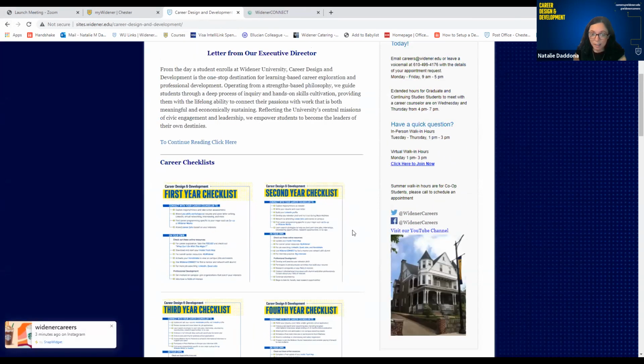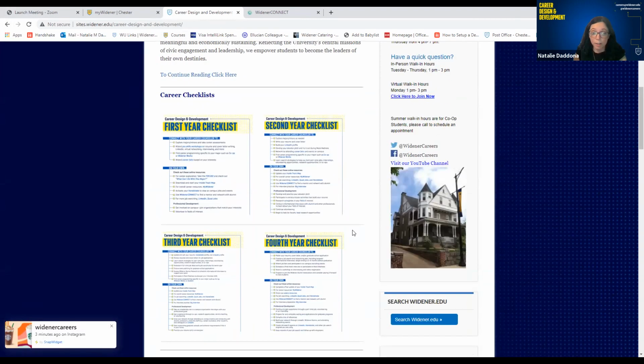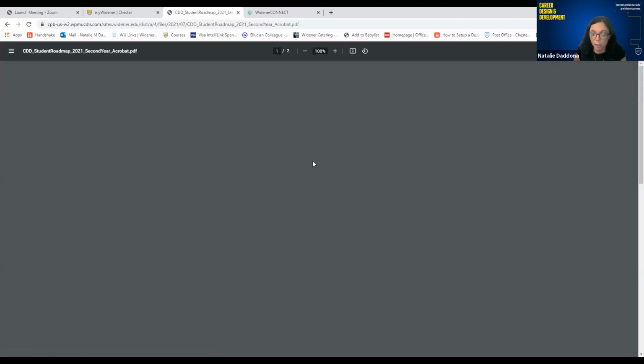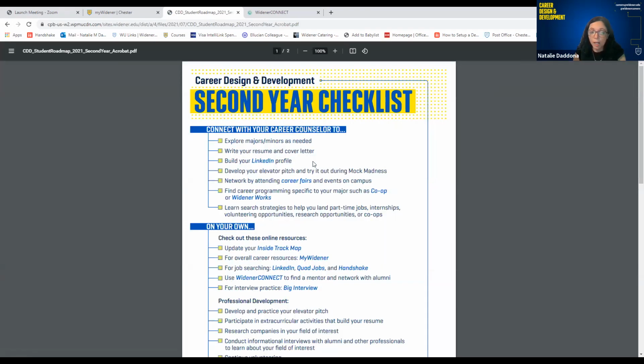You will also see here these career checklists that I mentioned. They are separated by class year. So for instance, the second year checklist, and they provide different steps for you to follow along your career path. So career steps to meet with your counselor about and to check out on your own. So this is really helpful. We recommend referring to this each year.